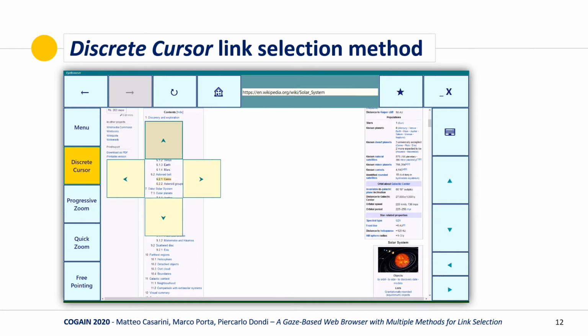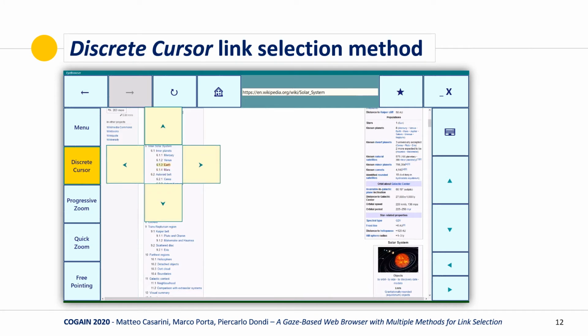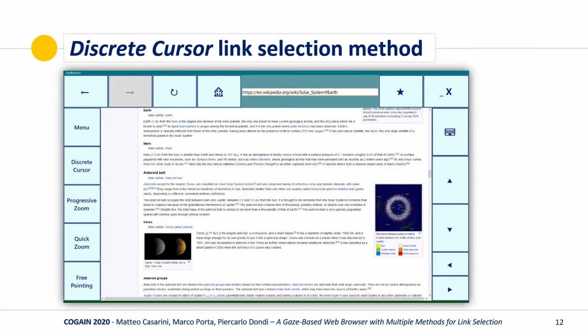In this example, we want again to select the Earth link, but the cursor is positioned on the wrong link, and so the user moves it upwards by looking at the upper directional button.